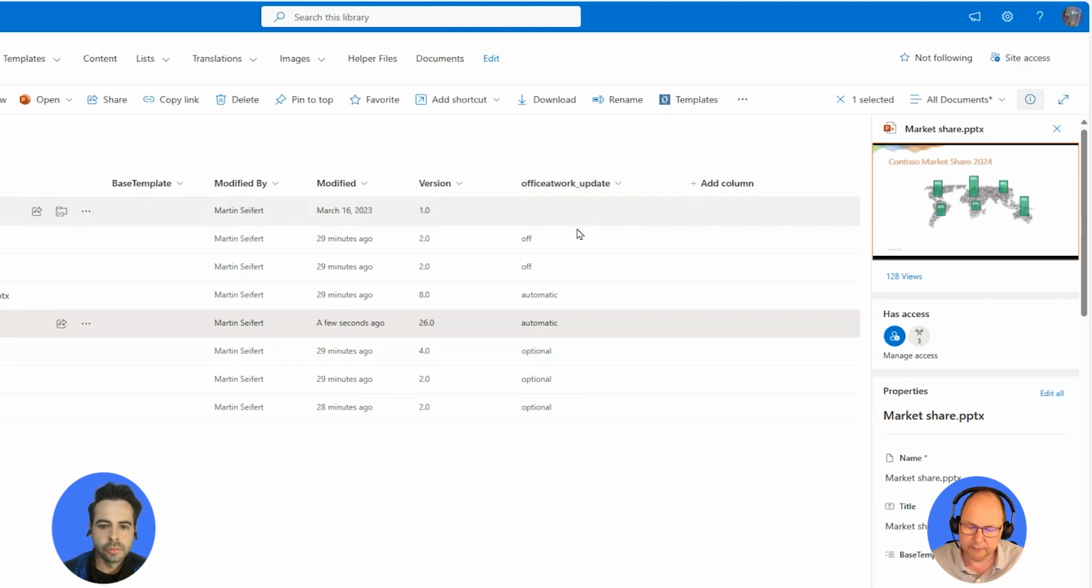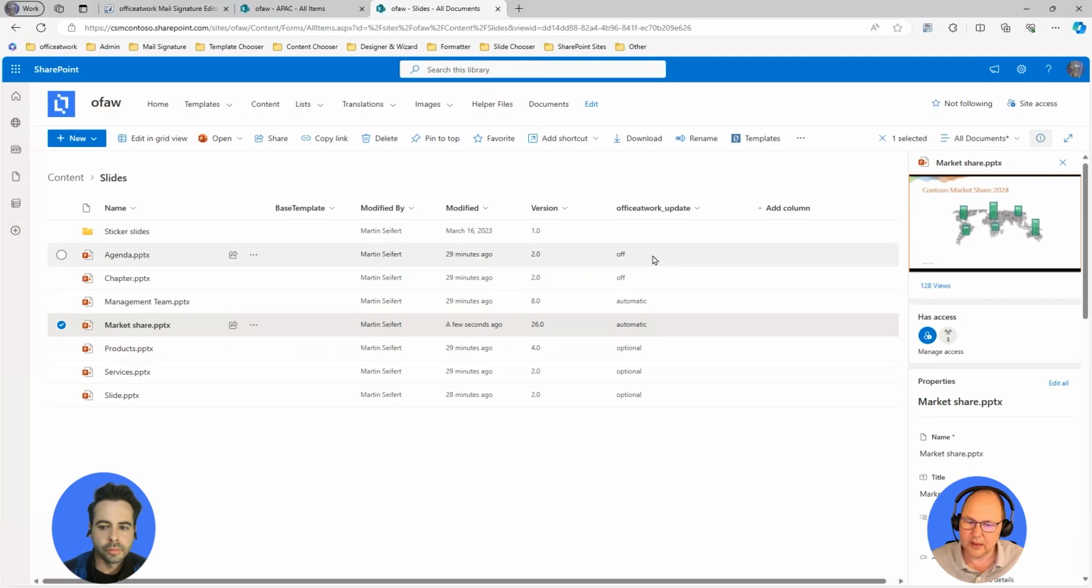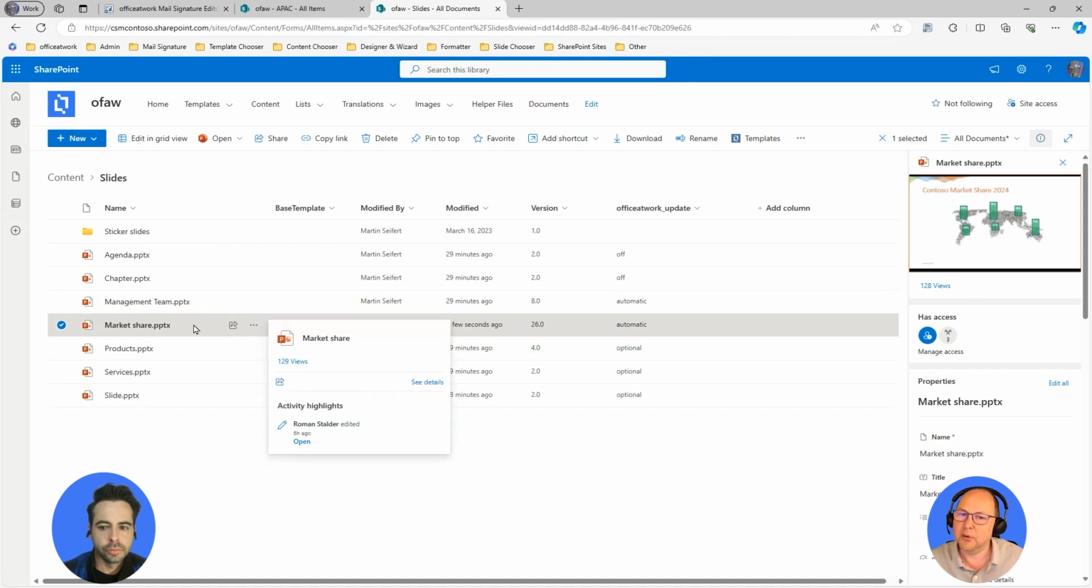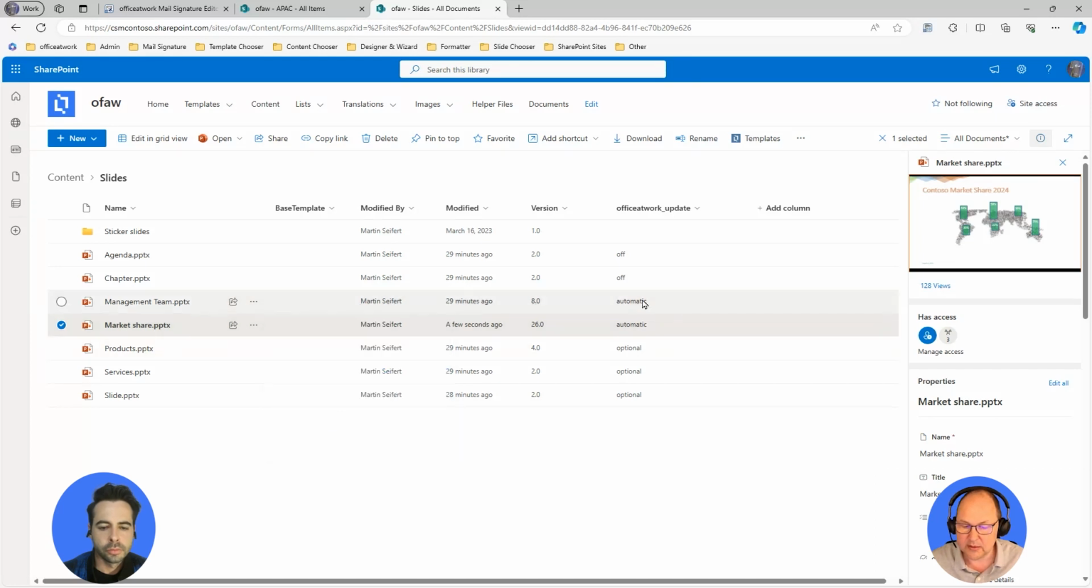And then you've got different options for that. You've got off, automatic, and optional. And depending on what the content is, you will choose one of those options. So for instance, an agenda which people will change for their presentation should not get updated, otherwise you're going to destroy their work. The same for the chapter. But then the management team or the market share numbers, well, you don't want anybody to ever run around with an old management team or old marketing numbers. That's why this is set to automatic.